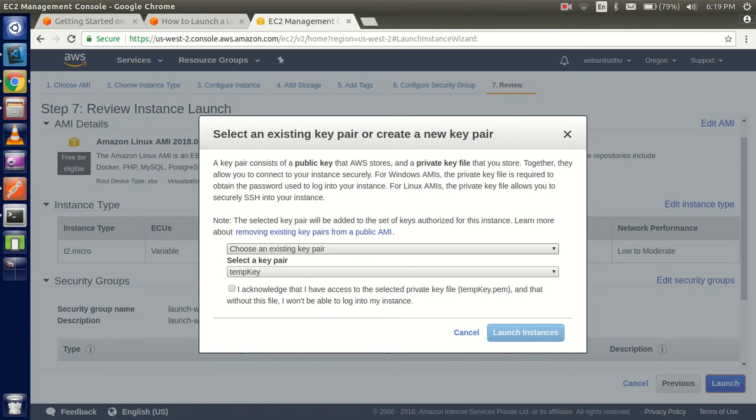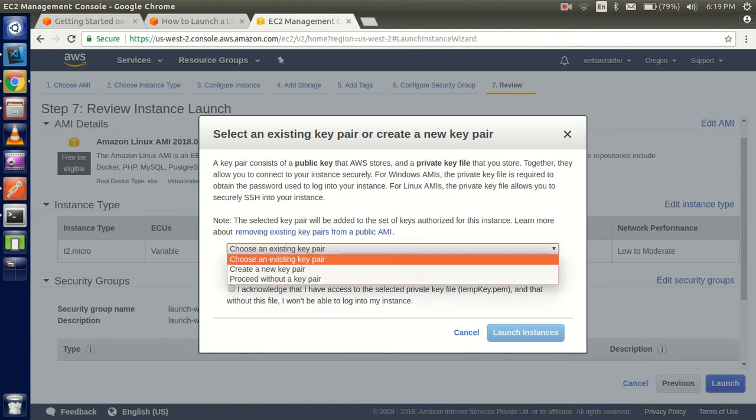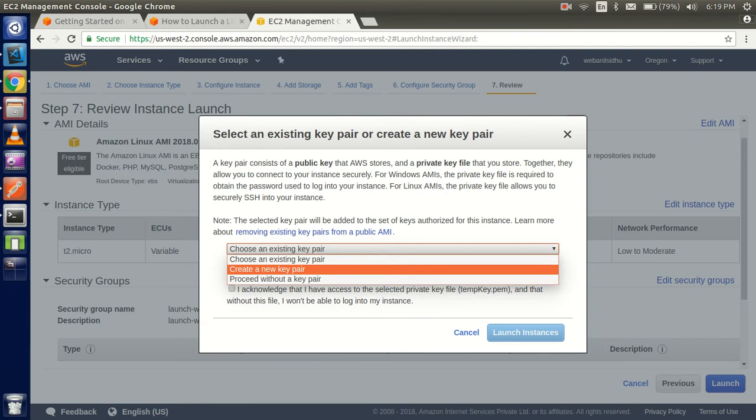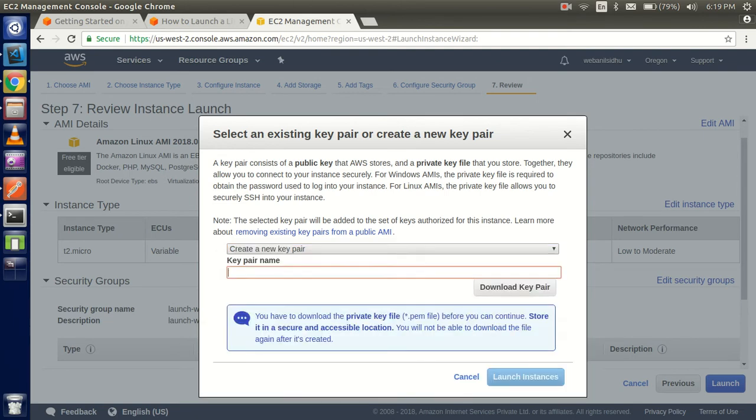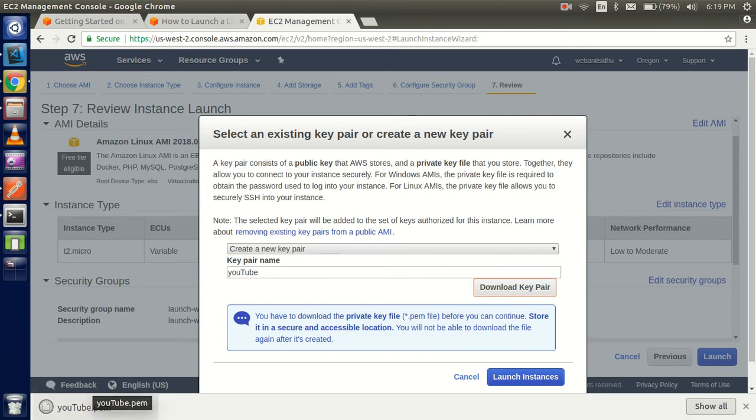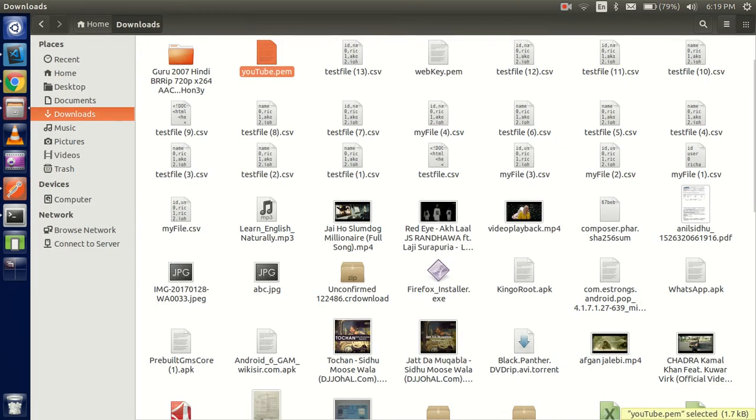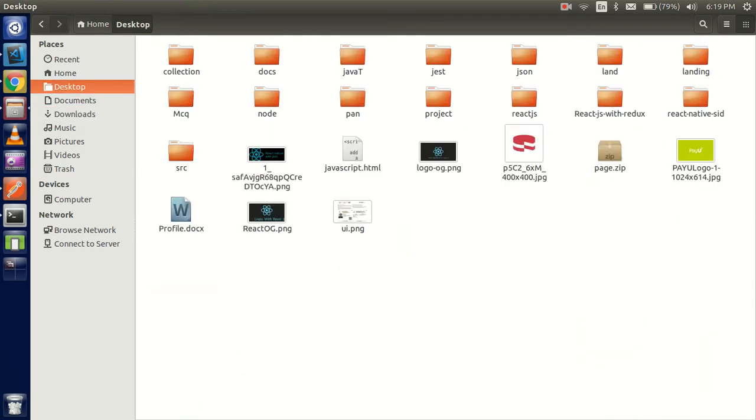Here you have to choose the key. We are going to create a new key pair. The name is YouTube. Download the key. After downloading this key, actually this is a very secure key, so you have to make sure that it is always kept secure, otherwise anyone can access your account.